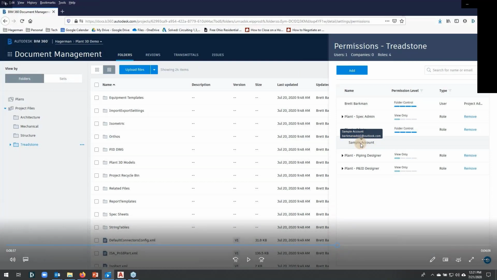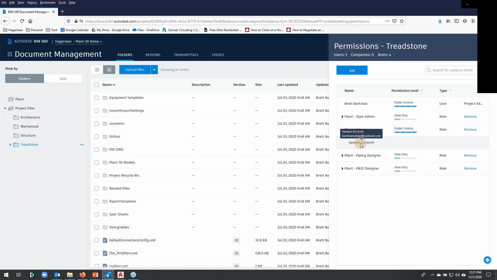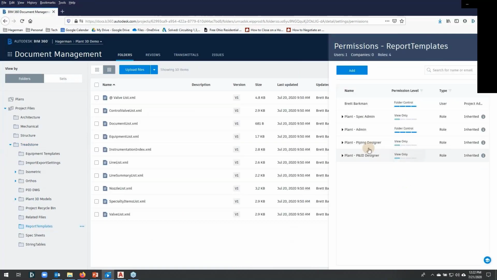So first we set up the roles. We just get the structure set up. And as soon as we start adding members, we just tell those members they're going to be a plant admin, they're going to be a piping designer, they're a P&ID designer, whatever your roles happen to be. And then if the permissions are already done on the folders, it all propagates. And the subfolders will inherit accordingly.